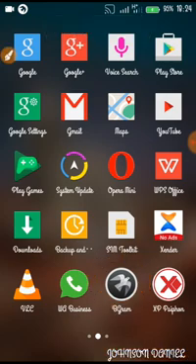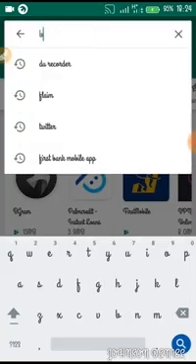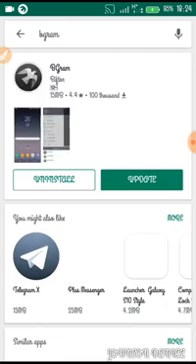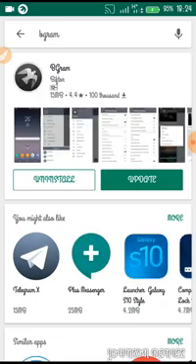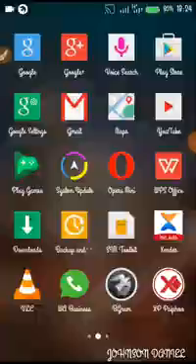Secondly, go to your Play Store and download this app right here, Bigram. Go to your Play Store and search for Bigram. Then you should see something like this. Make sure you install this particular one that has the eagle sign and all of that. Now, after installing it, make sure you open your Bigram app.